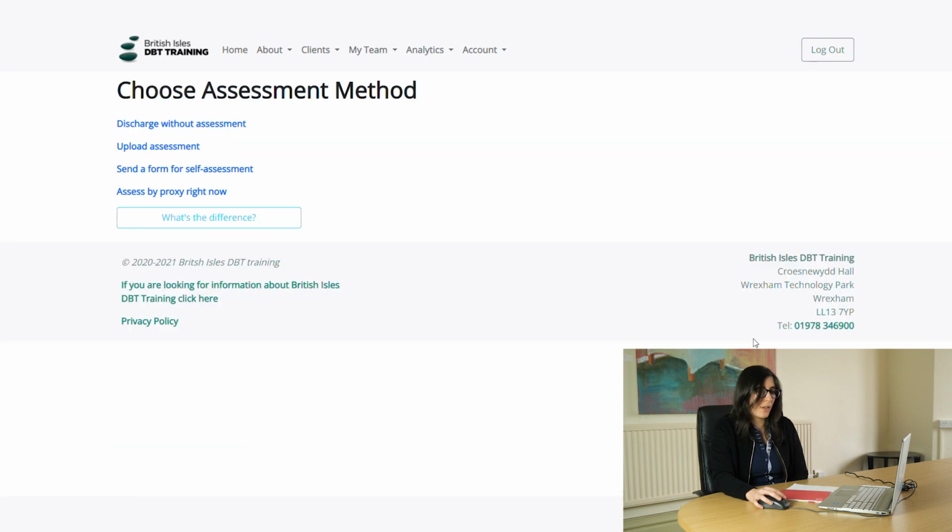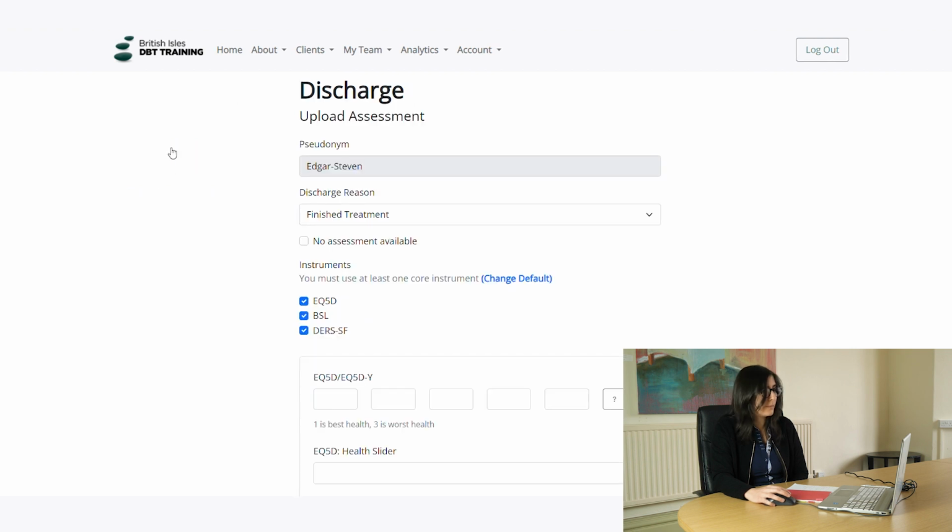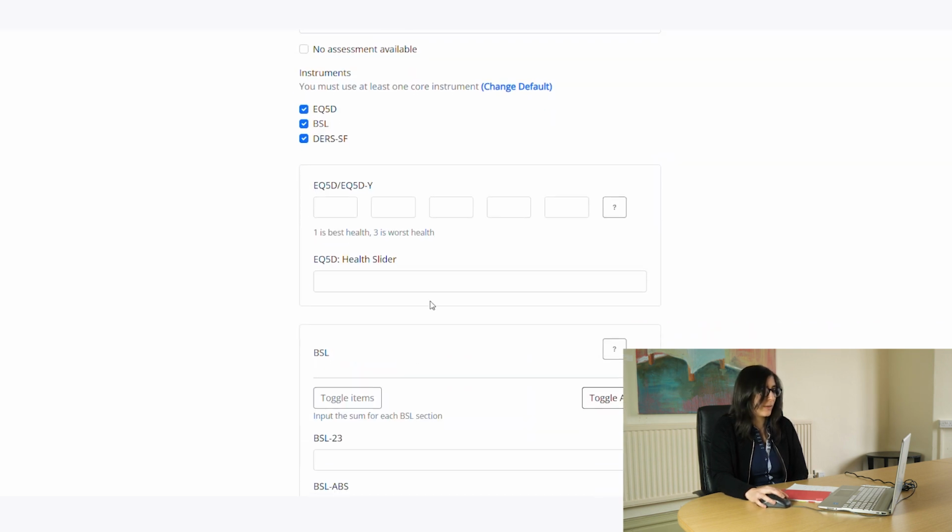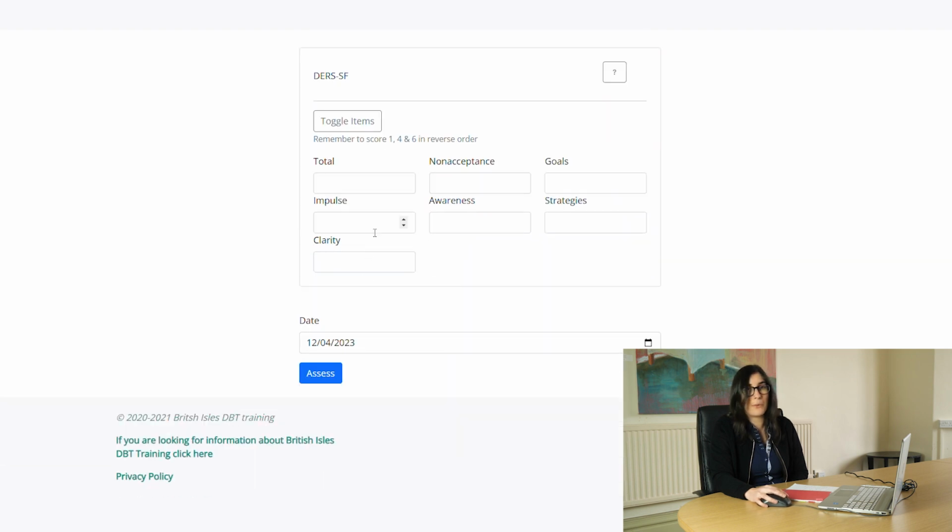So if we click in one, you then select the way you're going to discharge them, and if it happens that your client dropped out and you don't have an assessment moment, you can click discharge without assessment, or you can upload their assessment as before, and in that case you're allowed here to select what was the reason for discharge, if they have finished treatment, dropped out, or there was any other reason for them to leave the program, and you can then save it as you did before.